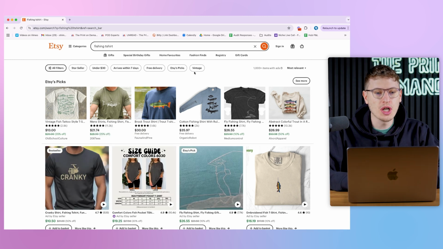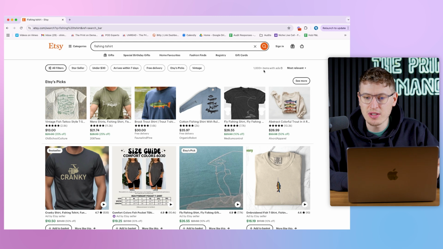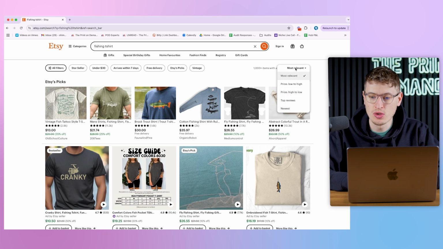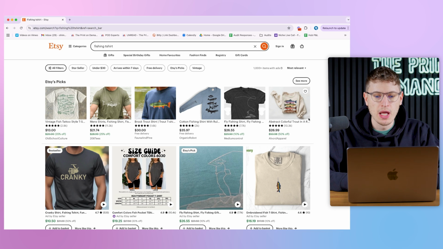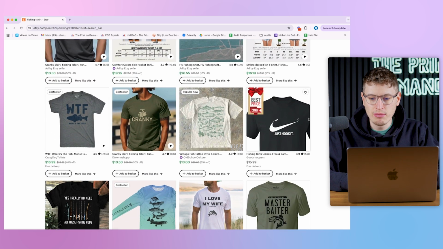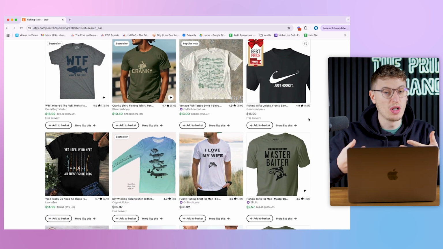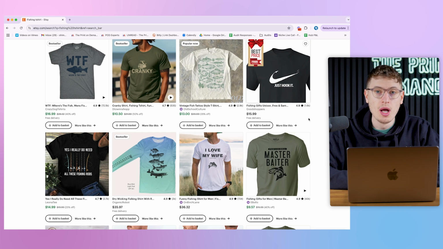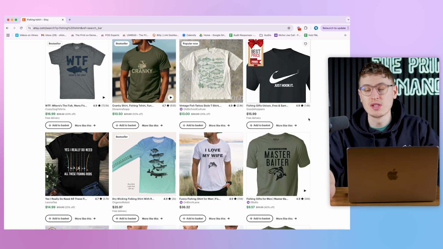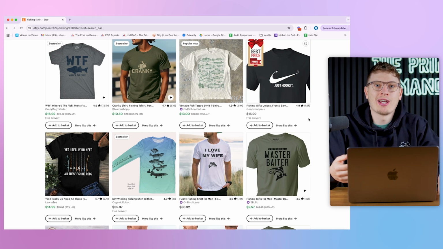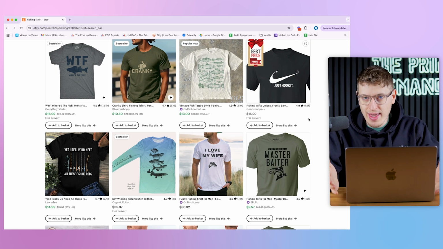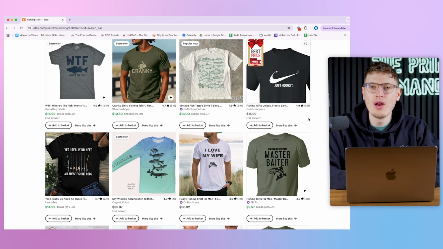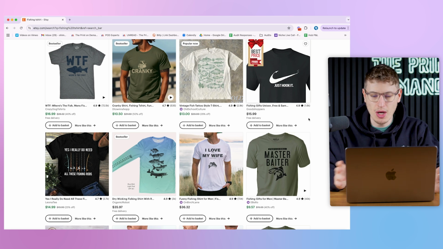So when you search a fishing t-shirt, it says 1,000 plus items with ads over here. You can sort by most relevant, by price, by top reviews, whatever you want, right? So we can just scroll down and we can just use our eye. And a lot of the time that is what I do. Because I've seen literally tens of thousands of designs, I've become really good at just being able to identify what a good design is. And if you feel like you're not there yet, don't worry. That just comes with a lot of practice and time.